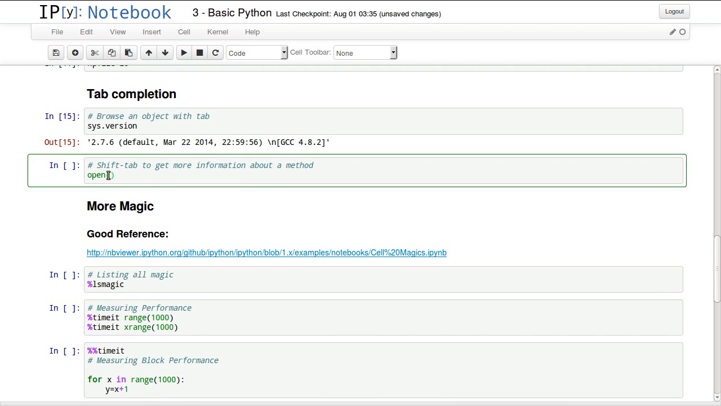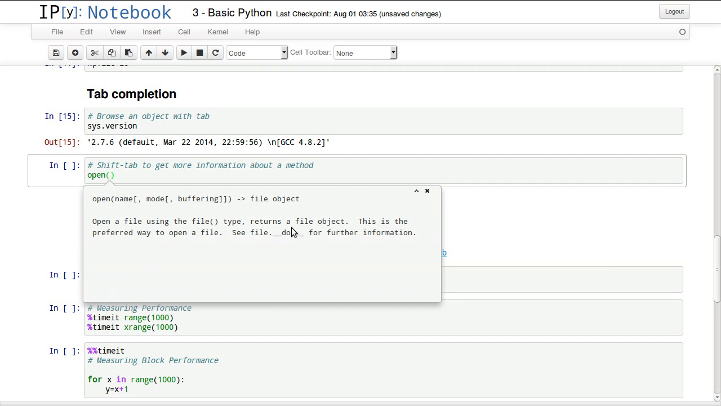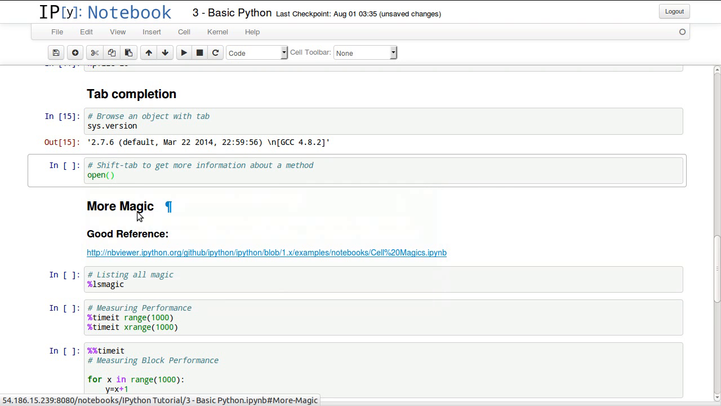You go inside the parentheses of any function, and you hit shift and tab, and you will get this pop-up box telling you more about this function, the parameters, things like this, things you might need to use a function. A lot of functions do have a doc string that covers anything that you might need on the fly to work with a function.